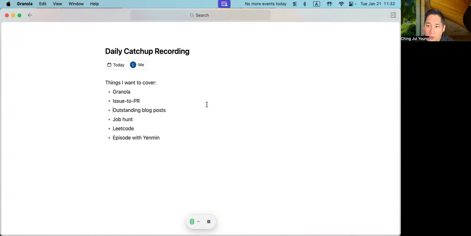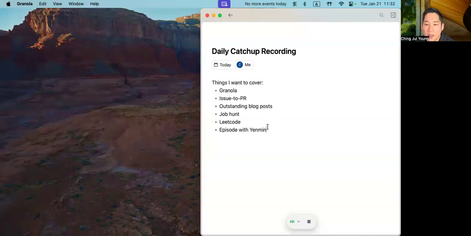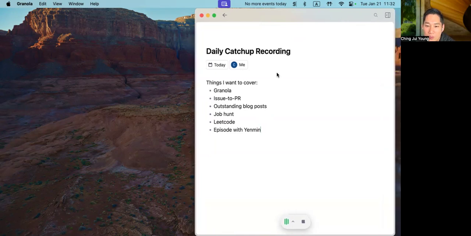So yeah, this is Granola. I think it's a British startup, and the UI is really good. I think you get 25 free meetings when you first sign up, and then you have to pay after that. So I'm hooked. It's hard to live without now. That's Granola. Next thing I also want to cover is issued PR.